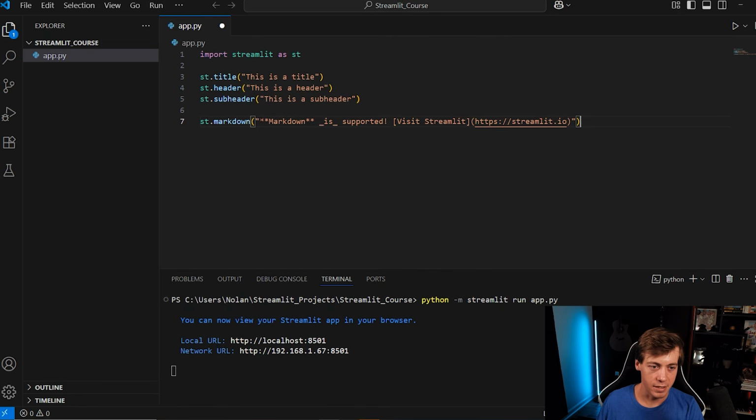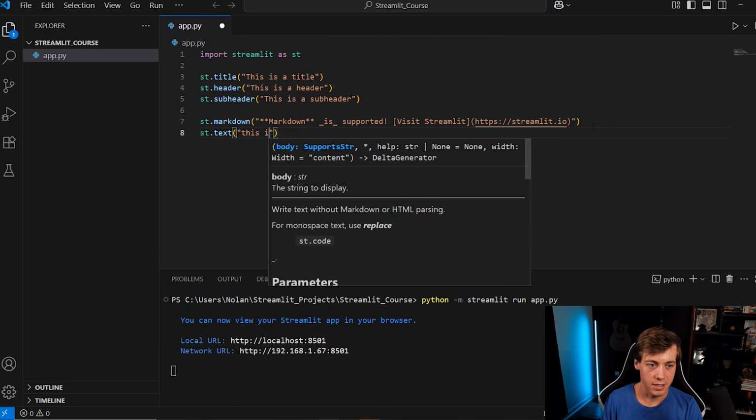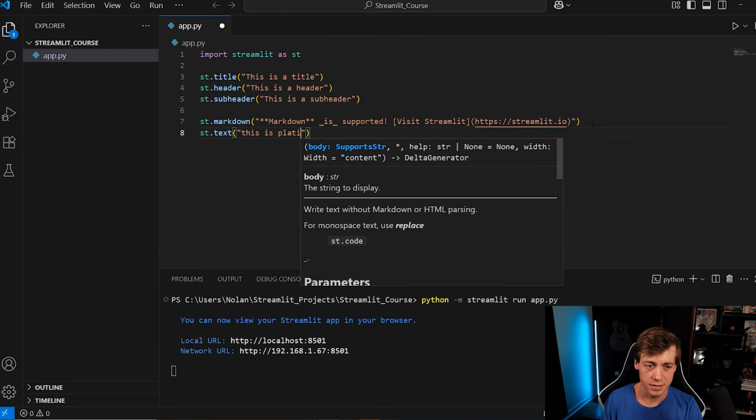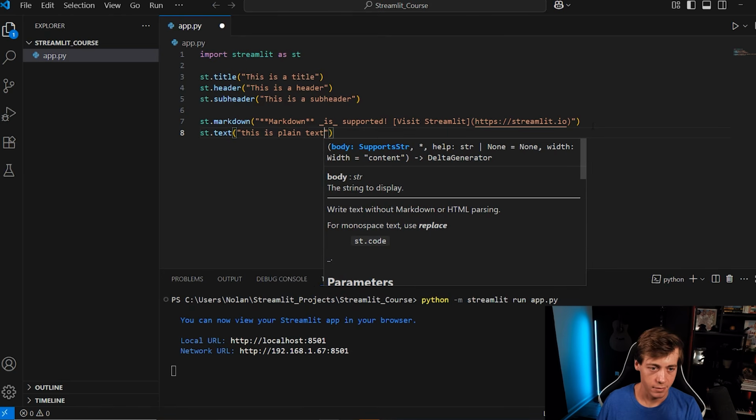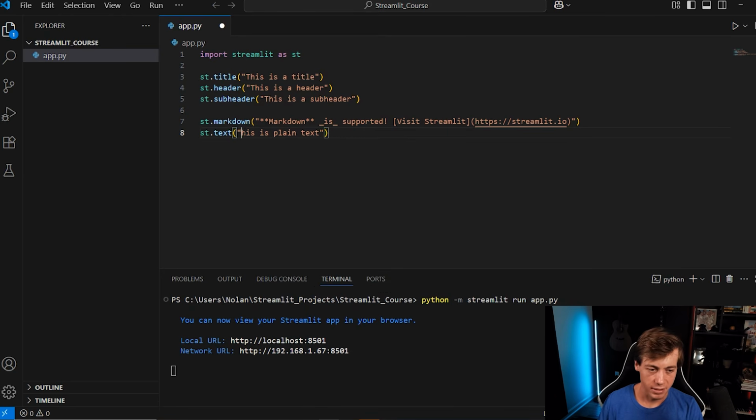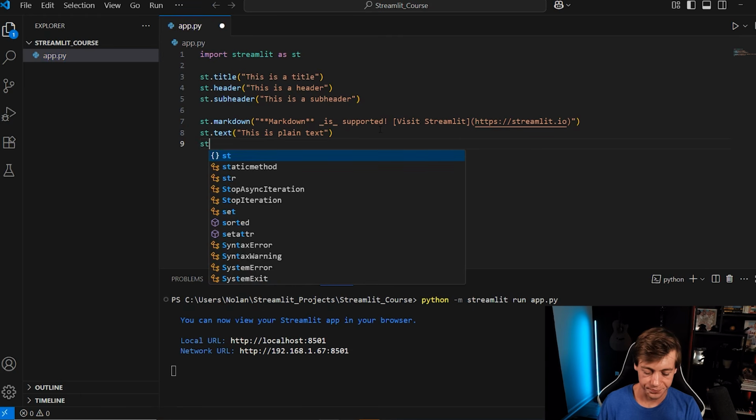So what I essentially have is markdown with two of these stars, and underscore, underscore for italic is supported. Visit Streamlit, with the link over to Streamlit. Then next we're going to use st.text, and we're going to say this is plain text, and let me just capitalize that. And then lastly, we're going to have st.write.